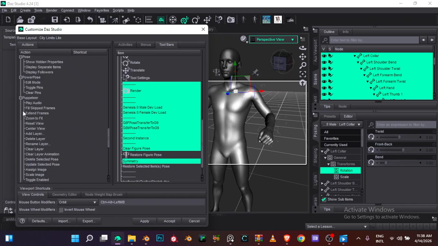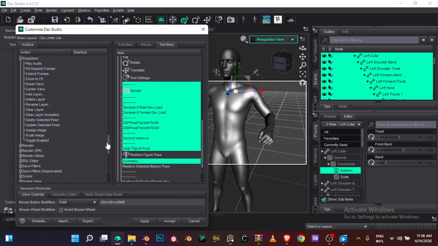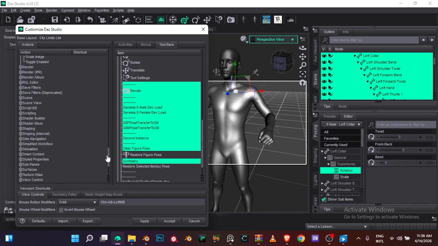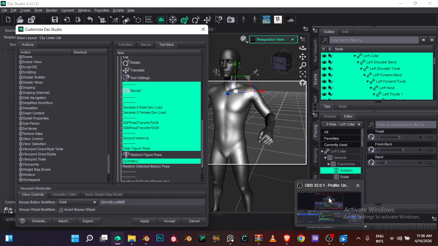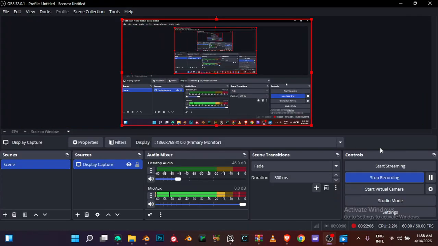Pose, power pose, Puppeteer. Puppeteer is really cool. I'll show you people how Puppeteer works real quickly. Let me see if I can pause this while I get something. Alright, I think it's resumed.